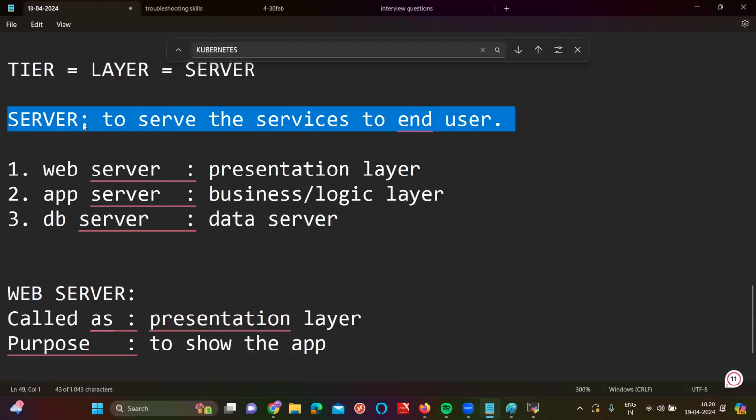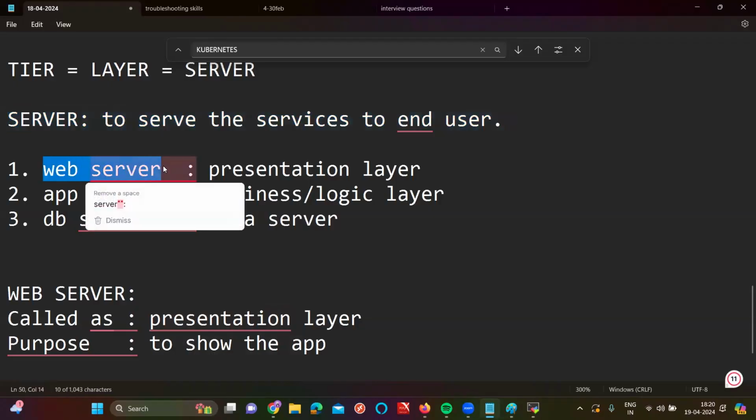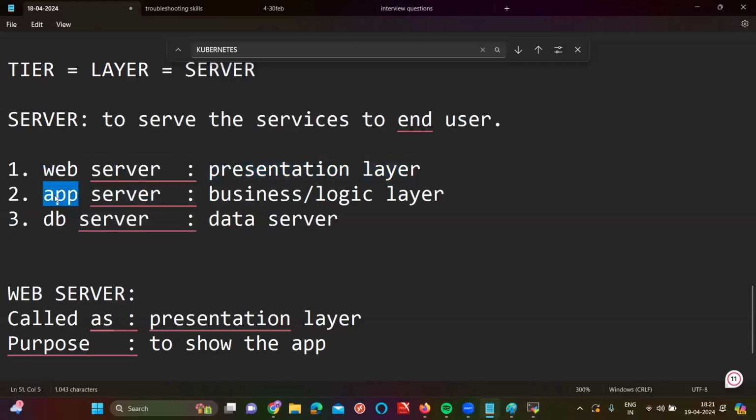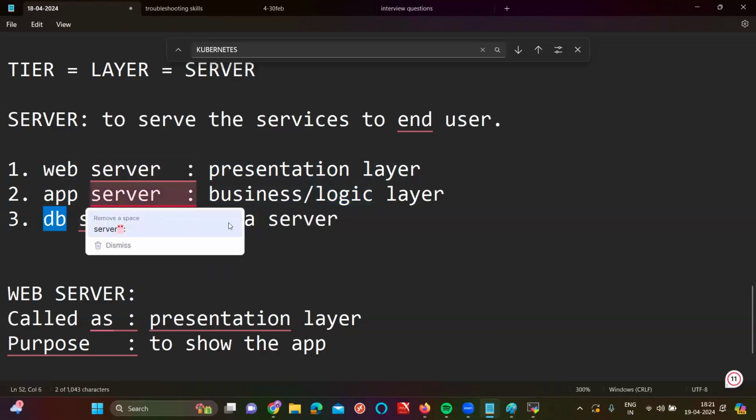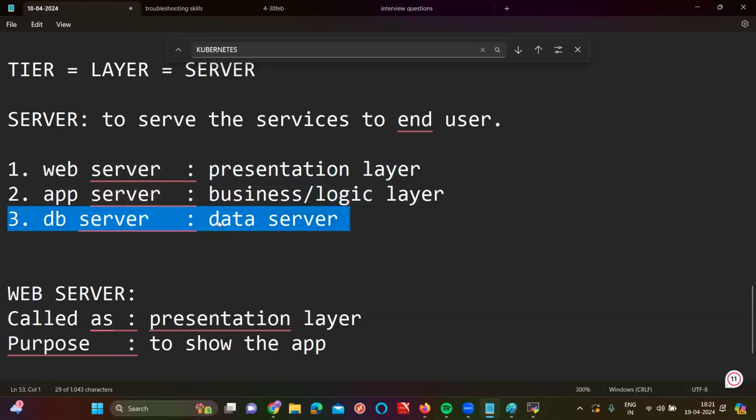Okay, fine. So the server is to serve the services to the end user. All of us know. So what is the first example we need to have here? Web server. This is called the presentation layer. Second one, app server. This is called the business or logic layer. Third one will be the DB server. This is called the data server.